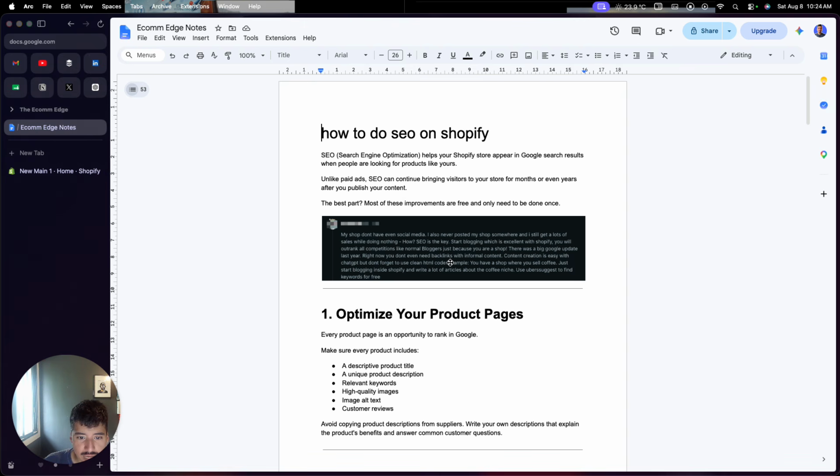And then of course there was a big Google update last year. Right now you don't even need backlinks with informal content. Content creation is just easy with ChatGPT, but don't forget to use clean HTML code. Example, you have a shop where you sell coffee, just start blogging inside Shopify and write a lot of articles about the coffee niche. Use Ubersuggest.